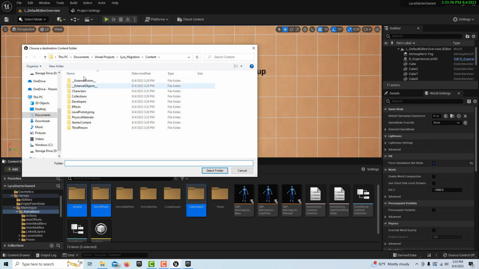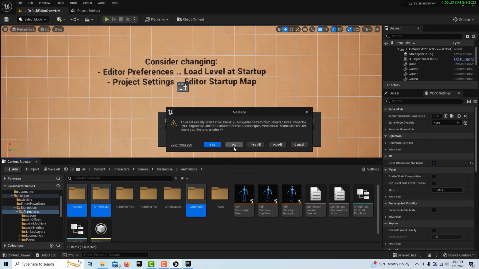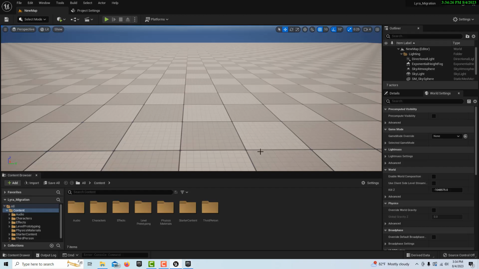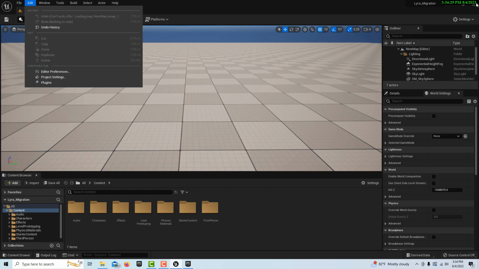Now we'll pick our folder again here, the content folder. You might get a message that it's going to find stuff that already exists. There's some duplicates there, but just say yes to all. And then you'll get another message that everything worked out. So that's great, right? So we're in 5.0, we're able to migrate our Lyra assets over. If you tried to do this in 5.2, you're going to get all kinds of errors you won't believe. So now once that's done, we're going to close out of these two projects that we just did. We can save them, but just go ahead and close them.